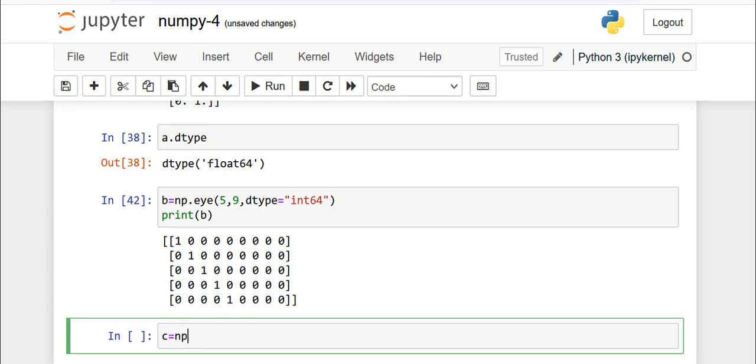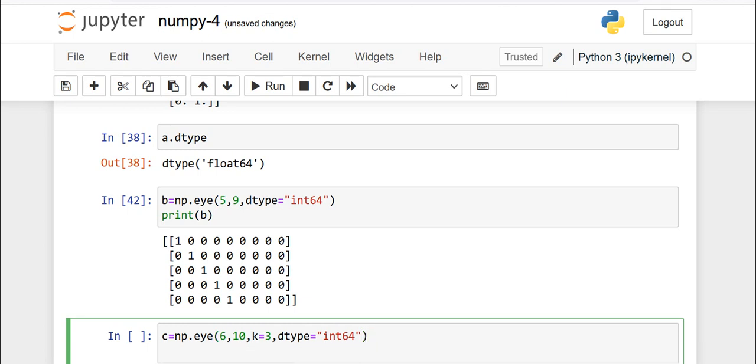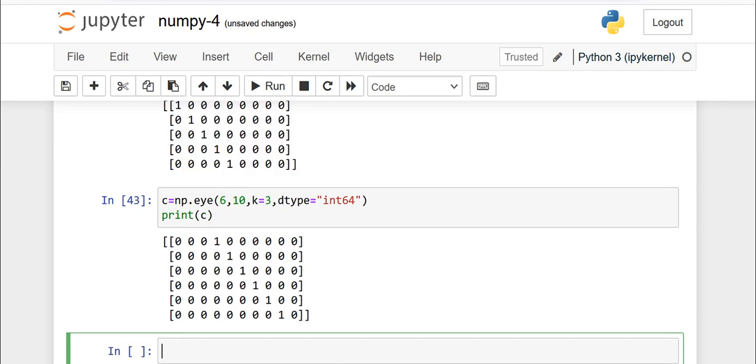c is equal to np.eye of, suppose, 6, 10, k is equal to 3, dtype is equal to int64. Instead of printing the float values, I am printing integer values. Now print c. Now you can see where it has taken the diagonal. The diagonal has been taken at this place. You can see these elements are ones and the remaining elements are zeros. Now this is your diagonal. So why is the diagonal shifted? Here you have mentioned the value of k is equal to 3. Initially the value of k is 0 here. This is 1, this is 2, this is 3. So now these elements become 1s and the rest of the elements become 0 in the given array.